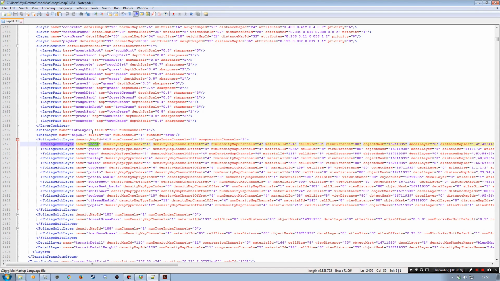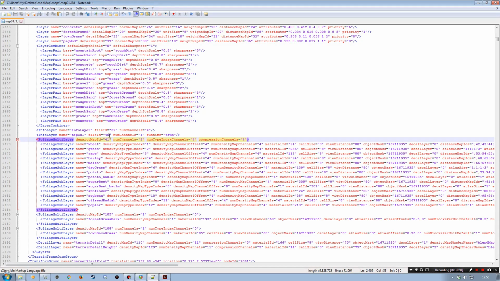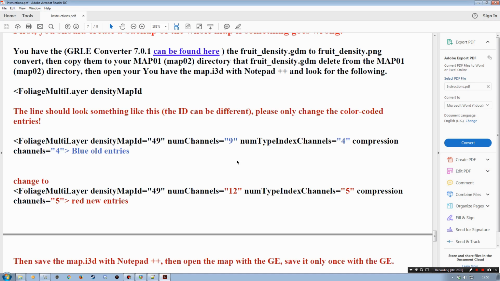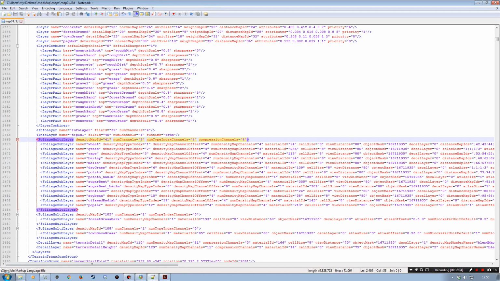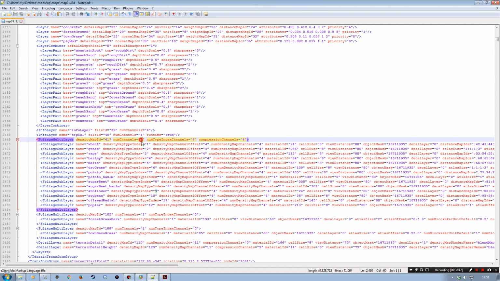Okay, so now that we've got to where we need to get to, we've got our foliage multi-layer and our density map ID, so we need to have a look at that. It says 49 there, and I've got 41, I believe. Yeah, 41, but that's fine. Don't need to worry about that. That may update as I save it later on, we'll see. So what I need to do here is obviously change these. We've got 9, 4 and 4, so let's just double check. Yes, we have 9, 4 and 4. What I need to do is change that to 12, 5 and 5. So let's do exactly that. So we'll go 12, 5 and 5, like so.